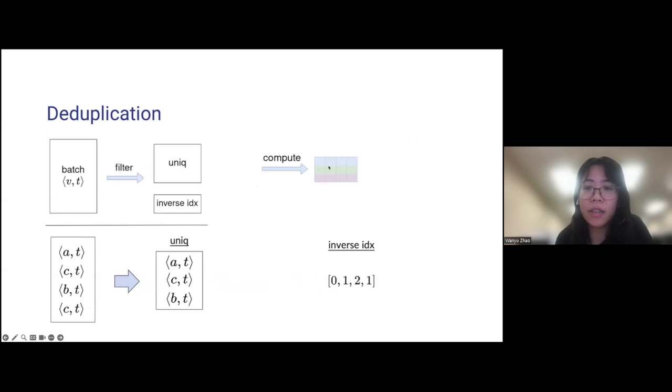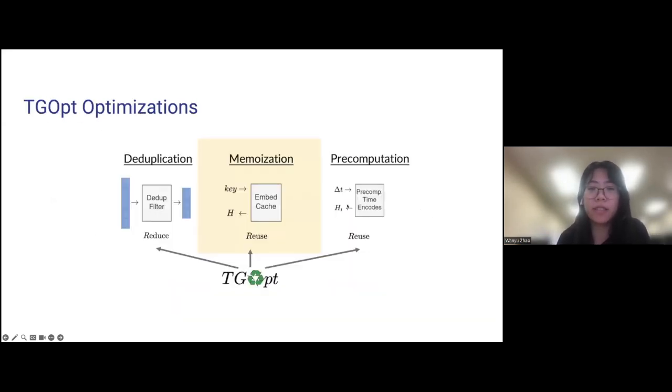So we run the computations only for the unique targets, which is 3 temporal nodes here. And then we take the inverse index to produce the final output. This is to preserve the output semantics and the expected output tensor shape. Okay, this is our first optimization, deduplication. And now moving on to our second optimization, memoization.